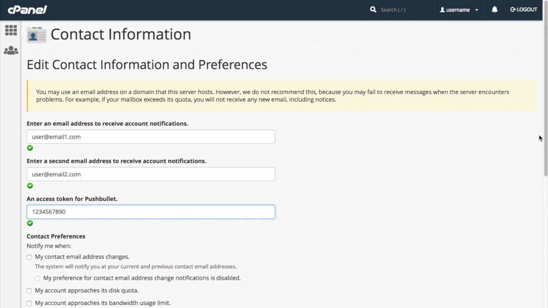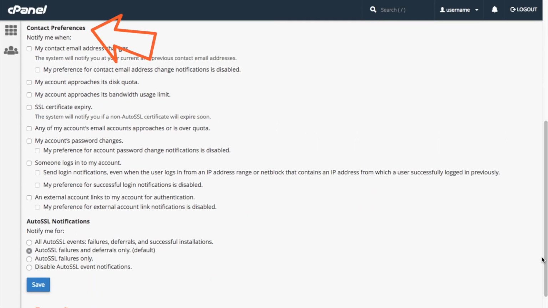Next, we have the Contact Preferences section. This set of options tells the system when it should notify us about changes to our cPanel account. This section is only available for users whose hosting providers have enabled Update Notification Preferences in WHM's Feature Manager interface. Some of the options here also require that your hosting provider enables certain settings. If you don't see them, or this section is unavailable, contact your hosting provider.